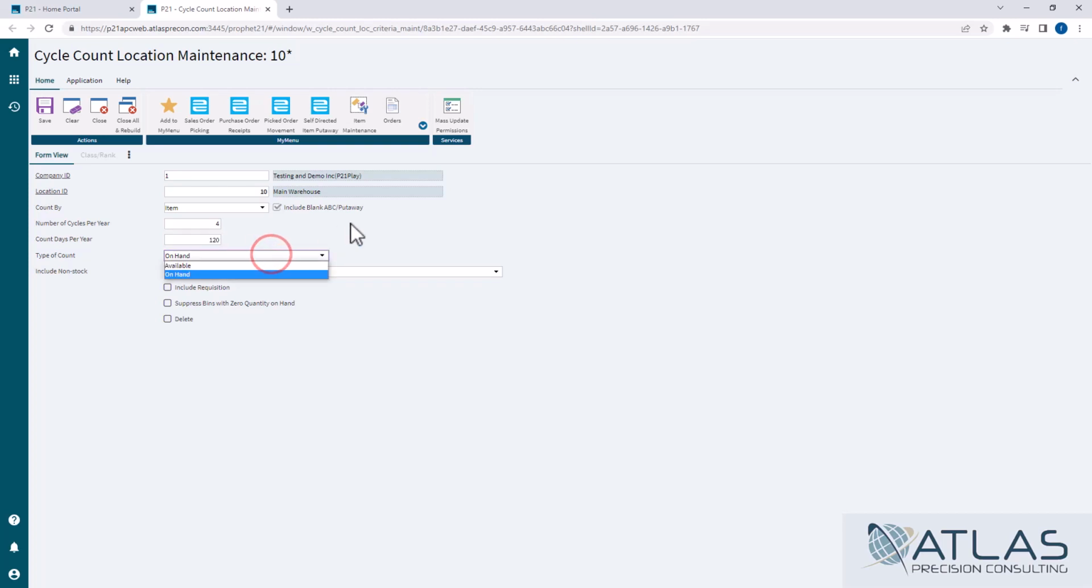Count type, you can either do on hand or available. I don't advise available. On hand is generally what I recommend. On hand will catch your stuff even if it's allocated to an order. Available will have that differing amount based on allocation. So on hand is generally your safe bet. And there's other options when you go to actually creating a cycle count report, which we'll cover in another video.